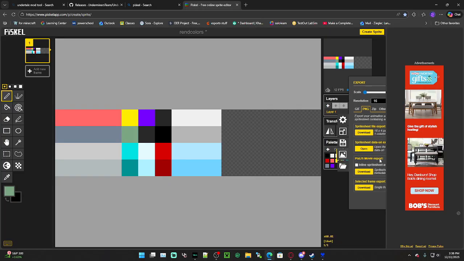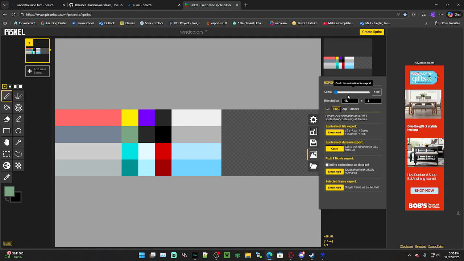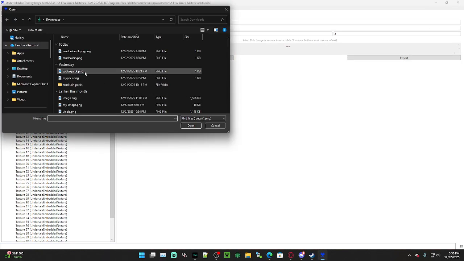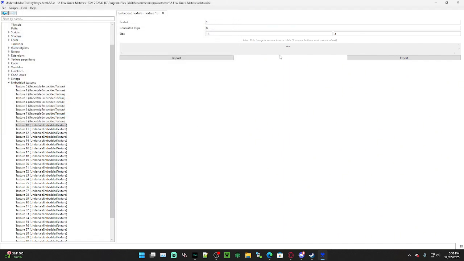When you're done, you're going to export, make sure this is scaled down to 1.0. And then save single frame as PNG file. Then you'll save it there. And then you're going to open this back up. You're going to import, and then import the file that you just got into there.